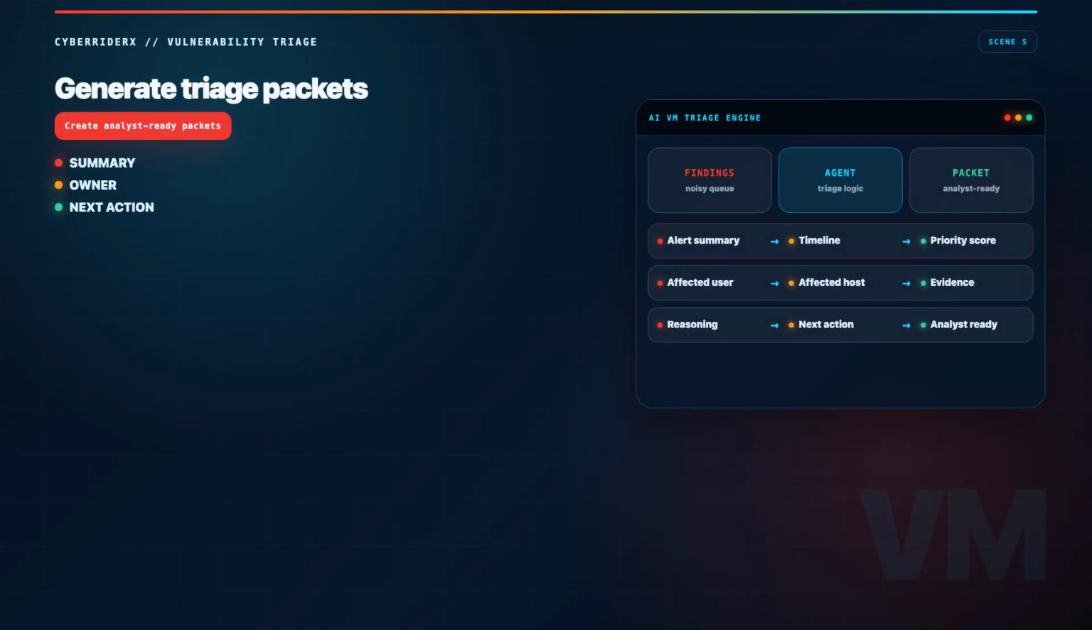A good portfolio project needs more than a score. It needs outputs that look like real work. So the agent should create a triage packet for each priority group. The packet should include the affected assets, vulnerability summary, why it matters, what changed the priority, whether there are duplicates, recommended owner, suggested due date, recommended next action, and the evidence behind the recommendation.